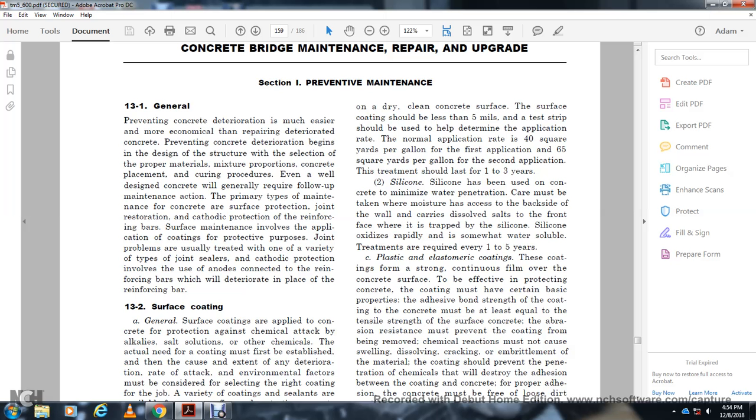Plastic elastomeric coating forms a strong film coating over the concrete surface to protect the concrete. The coating must have certain basic properties. The bond strength of the coating and the concrete must be equal to at least the tensile strength of the surface of the concrete, with abrasion resistance to prevent the coating from being removed. Chemical reactions must not cause swelling, dissolving, cracking, or embrittlement of the coating material. They should prevent penetration of chemicals that will destroy the adhesion between the coating and the concrete.